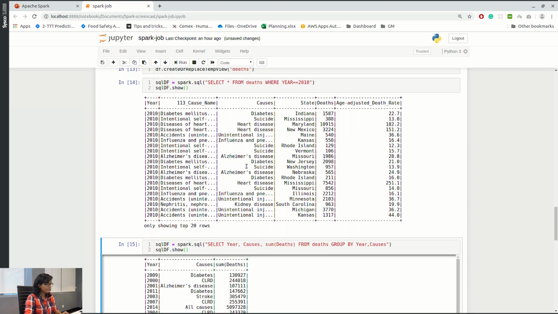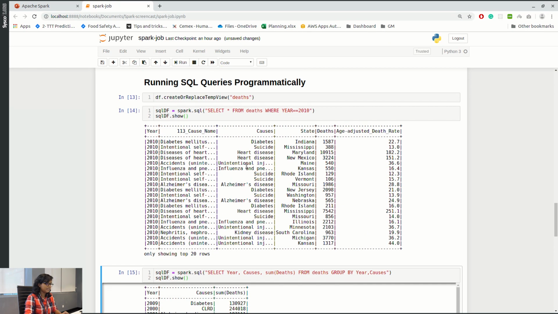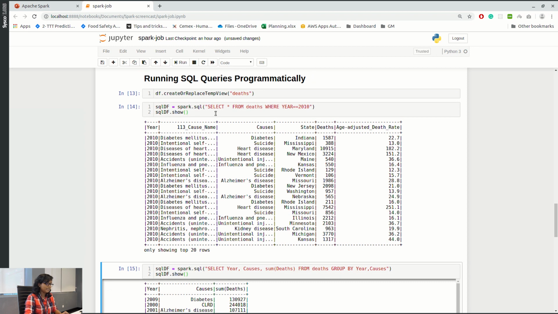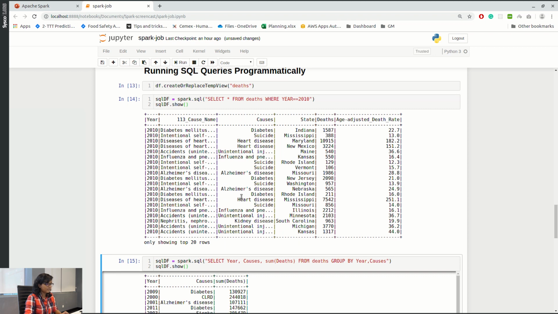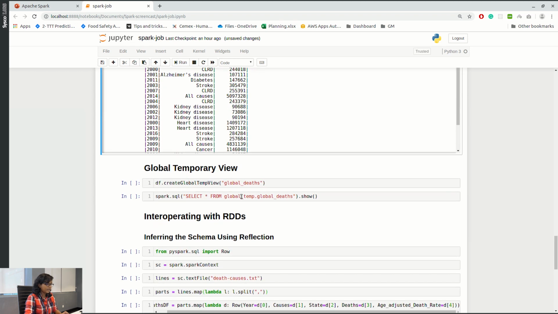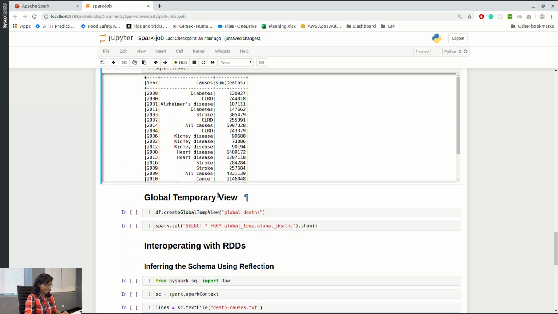The problem with temporary views is that the view is session scoped. That means this temporary view will be destroyed after the session is destroyed. So if you want to create a view that can be shared among sessions and is only destroyed after the Spark application terminates, we have to use global temporary views, right?